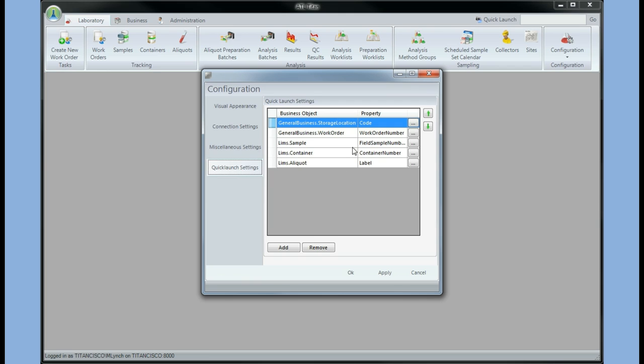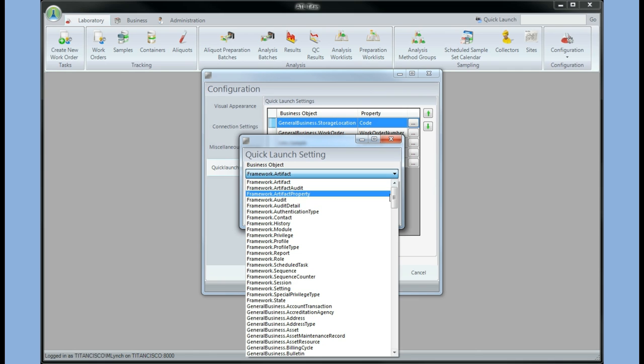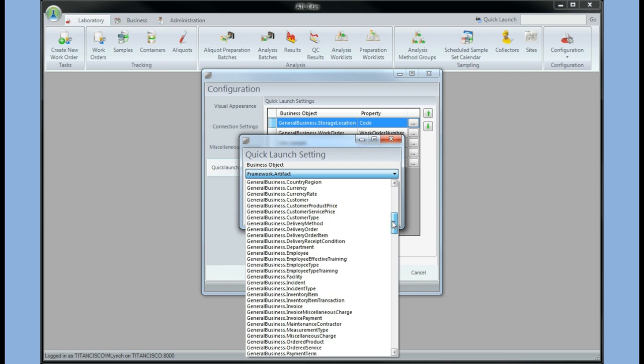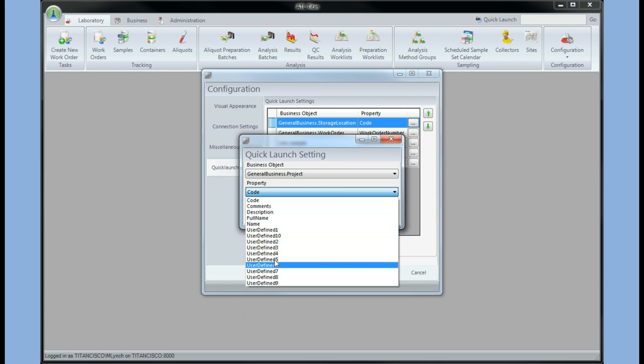You can edit one of these by clicking on one of these configuration buttons. You can also add and remove these quick launch settings. Let's add a new one. I click on Add, and I'm presented with a business object and property. So first I need to select the business object. From the drop-down, I'm going to select Project because I'm going to do some searches by project. And then the property will be filled in based on that business object selected.